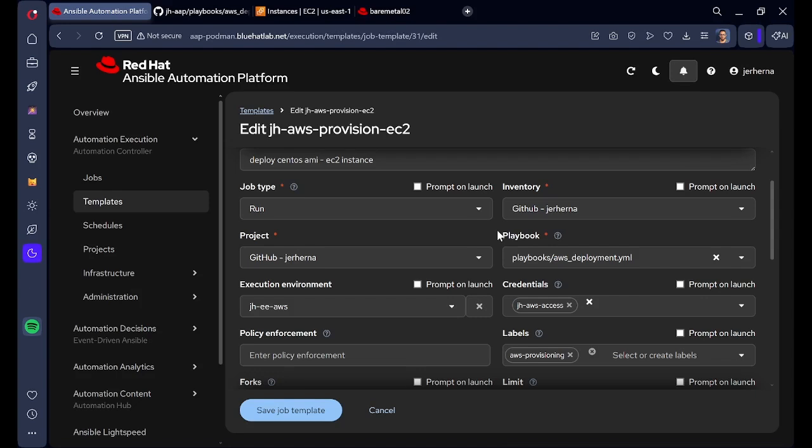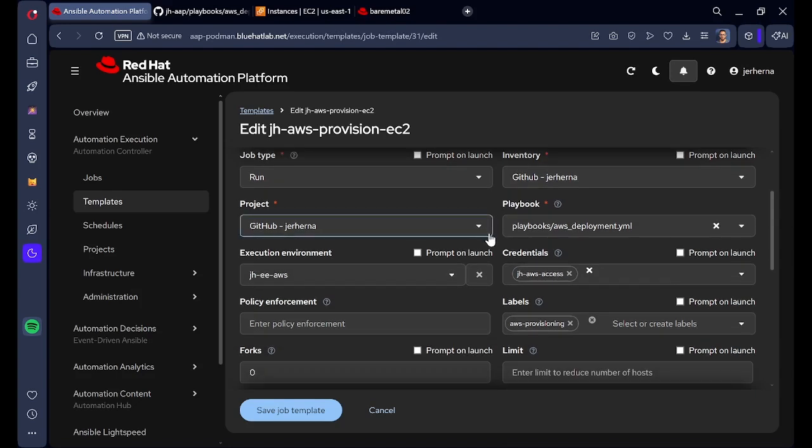So the inventory that we're utilizing is within our source control manager, which is GitHub in this case. We aren't really utilizing a specific IP address or a fully qualified host name from the inventory itself, just because we're orchestrating a few services within AWS. And we also have the project, right? The project is the GitHub repository where we're pulling all these resources from, such as the playbook and the inventory.